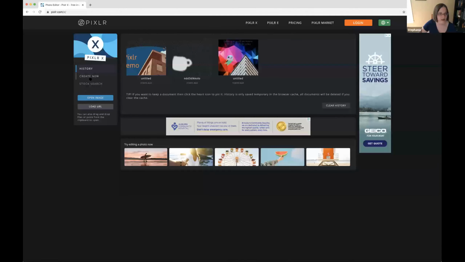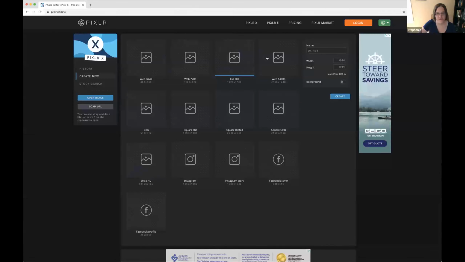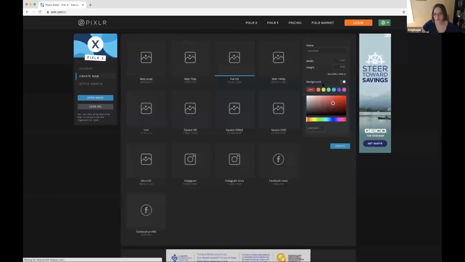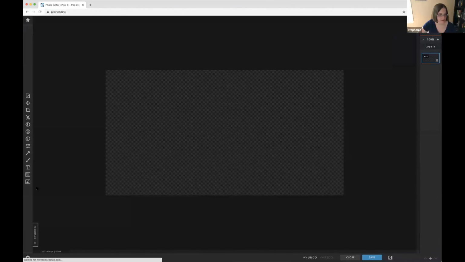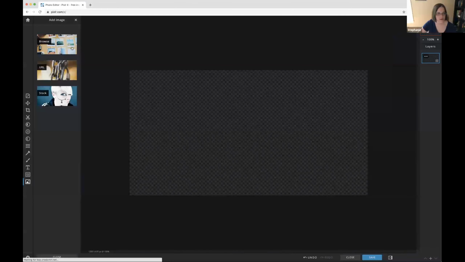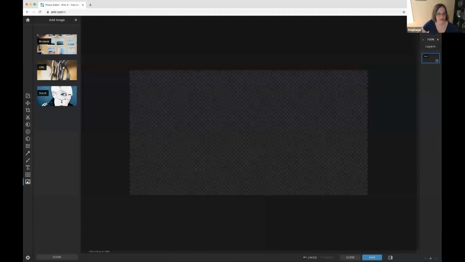All right, so I'll click create new, and then you can use one of the pre-formatted sizes, but a shared Facebook image is 1200 by 630, so you can just go over here to the right and change it. And then you can add a background color if you want, or you can leave it transparent. Okay, so first I'll find an image. You can browse your own images from your computer, use a URL, or use one of their stock photos.